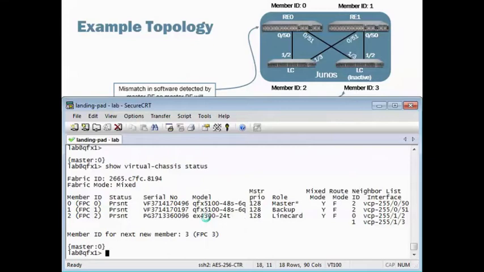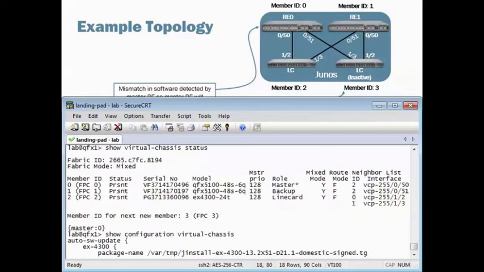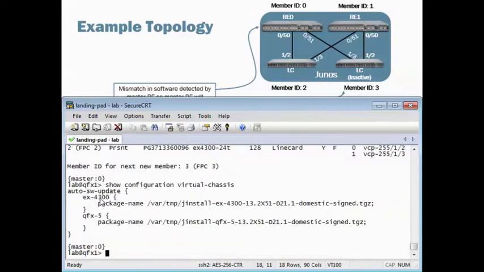We've got a line card, which is an EX4300, and everything looks good there. I also want to show you the show configuration virtual chassis. I want to show you that I've listed the software package for the 4300, which is the new member we're going to be adding. I listed it under /var/tmp, and this jinstall, right? Notice it's 13.2X51-D21.1, which hopefully matches our version of software.